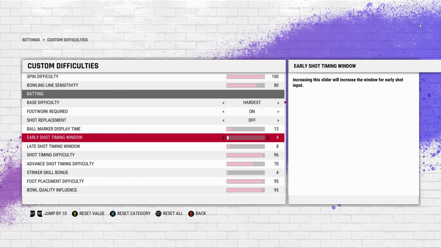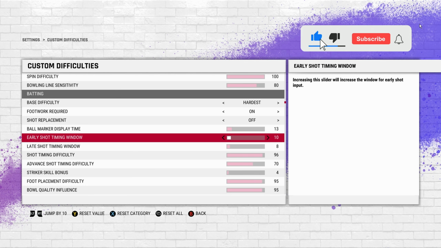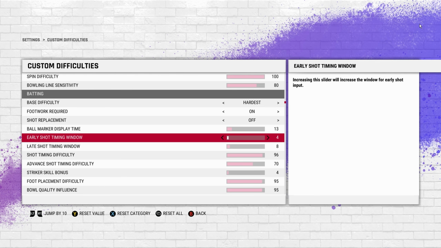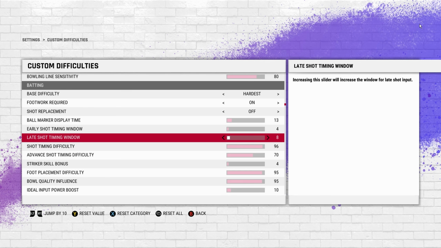Now early shot timing window means that, see, if you have this at a higher setting like 9 or 10, what happens is that if you play a wrong shot that is played too early, which should actually result in a dismissal or a poor shot, will not happen. So you should keep it at 3 or 4. I am keeping it at 4 to have a slight window for me. 3 or 2 becomes a bit too hard for me, so 4 is fine for me. And coming to late shot timing window, I have it at 8, as I prefer playing late most of the time. So 8 is fine.